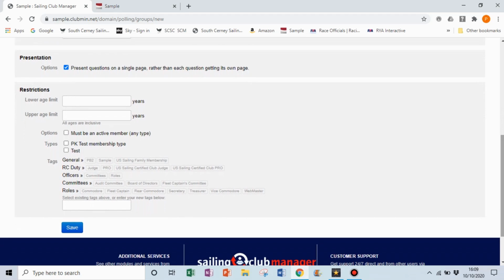Scrolling further down, we can then set further restrictions as to which users can view and respond to the survey. I'm going to leave all these restrictions blank for this survey, but I could set a lower age limit or an upper age limit. I can set whether they must be an active member or not. I can set the membership type.